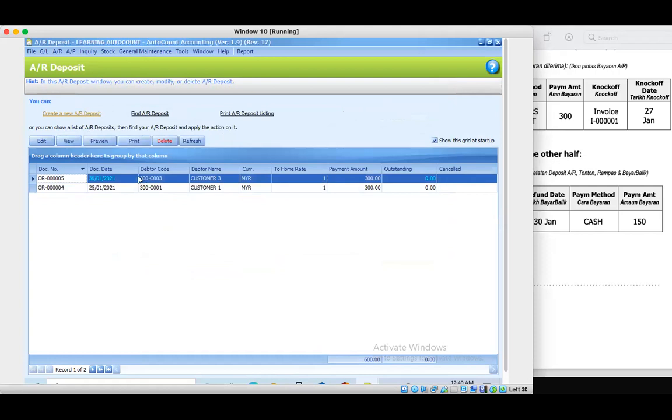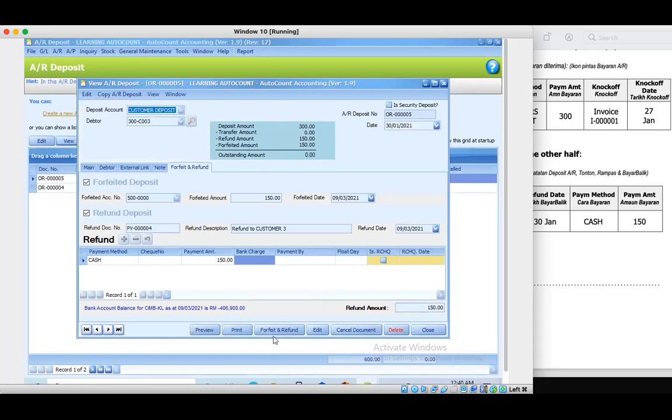So remember, when you need to forfeit or refund, either one, like you can choose either one, okay? Or you can choose both. Okay, you come to your AR deposit and then you click view first, then you choose forfeit and refund. Okay.